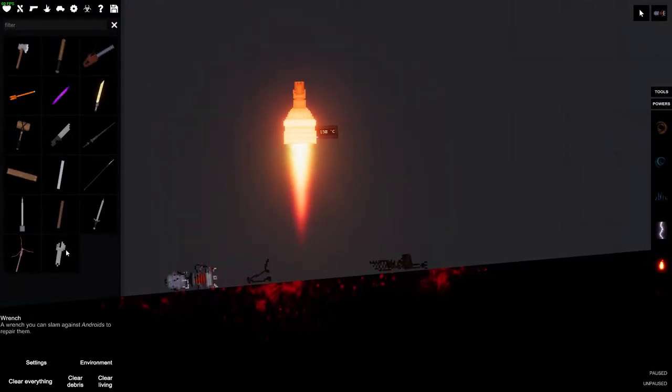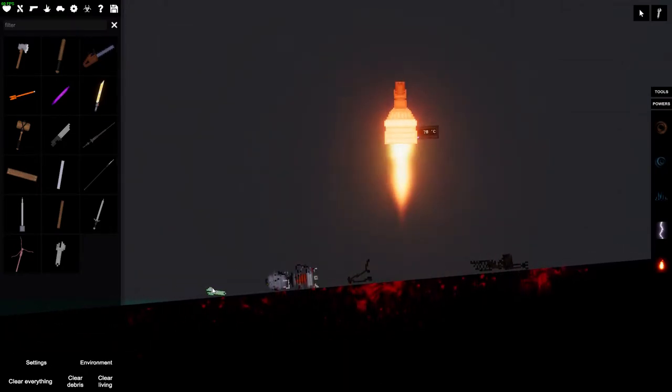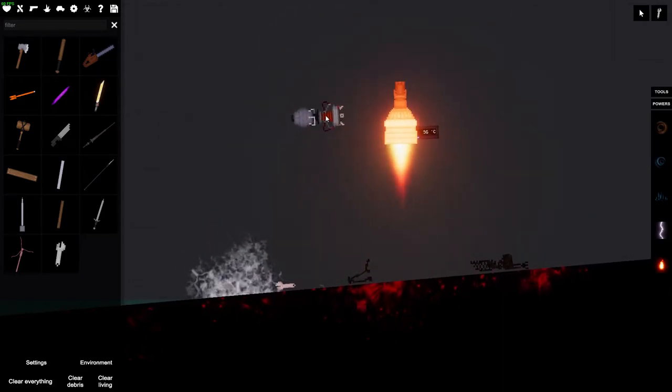Oh, they had, no, they did not add any melee. Oh, they added a lance. And that's it. Still nice though. There we go.